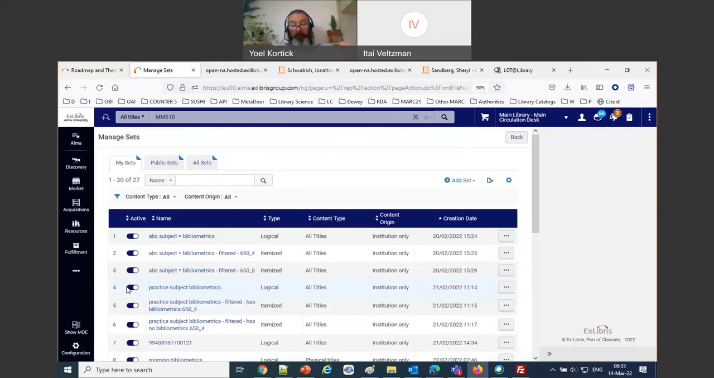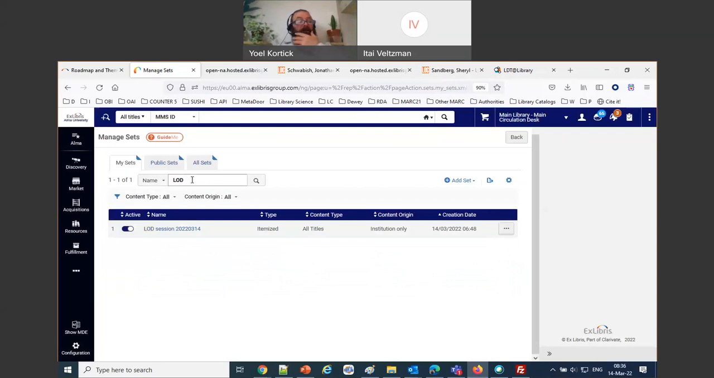Just to put everything in perspective, what are we doing now? We saw an example of the linked data for the end user. We looked at two institutions, Hong Kong University of Science and Technology and University of Wisconsin-Madison. Then we showed that you can get the linked data in multiple formats via an API. Now we're going to show that you can get it via a general publishing profile. So I have a set here called Linked Open Data Session, March 14th, 2022, and it has two records in it.